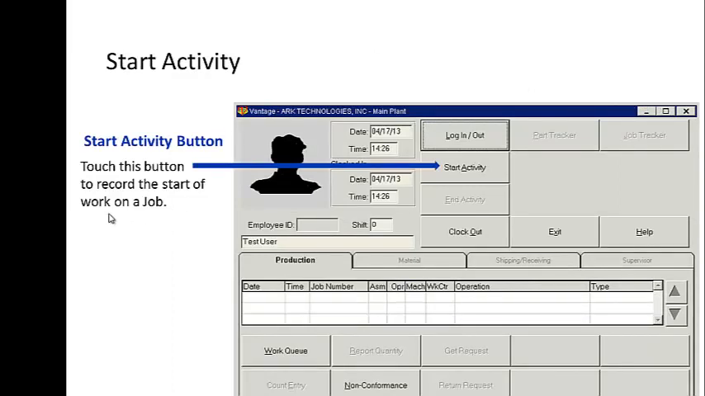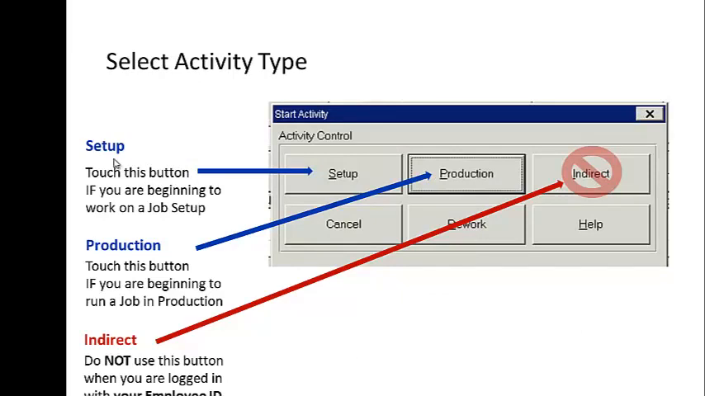So the first thing that you'll do is start an activity. In order to do that, you'll touch or click on the Start Activity button. This will be for when you're going to start a job. And you have two types of activities to select here: Setup and Production. The indirect we're going to talk about later. We don't want you to log in any indirect time when you're logged in under your employee ID. We're going to use that to track time that the machines are idle, and we'll talk about that in just a minute.